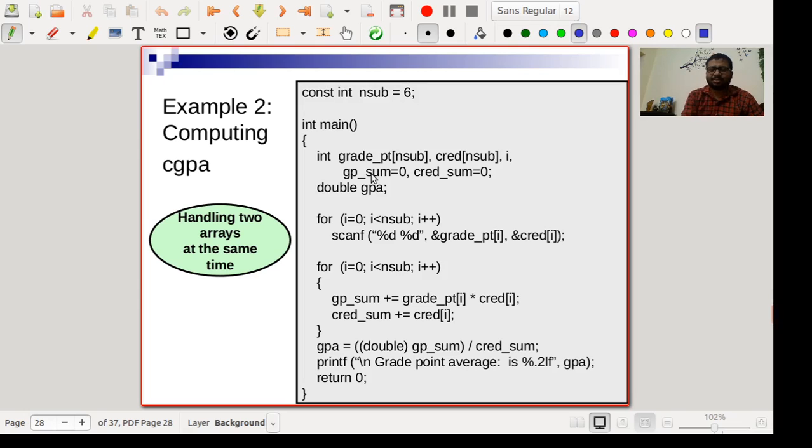So these two arrays, grade_pt and cred, will store the grades earned and the credits of each subject. So this is an example of using parallel arrays to write a program. This for loop reads from the user the grades and the credits of each subject.